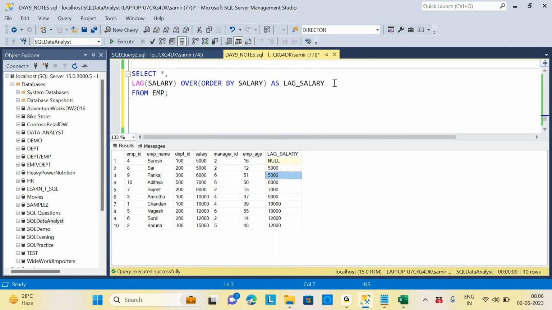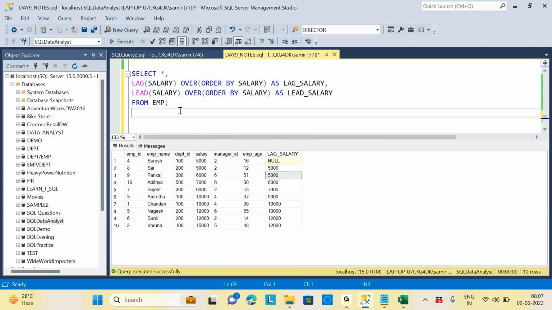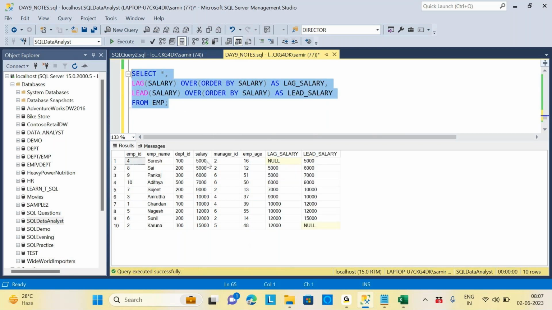And if you use the same thing with my lead function, then it will give you the previous data. Lead. So the first one is 5,000. Then this is which record? The next record. The last will be null. Yes, overall result. Yes, Samir. Where can we generally use this lag function and lead function?